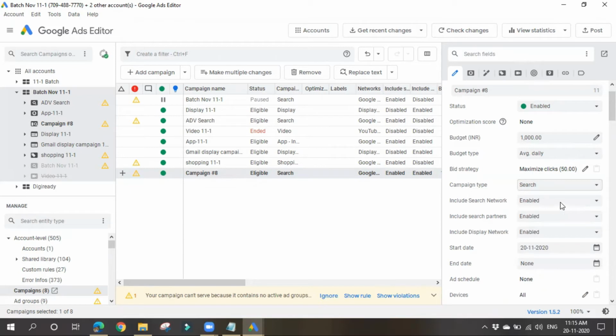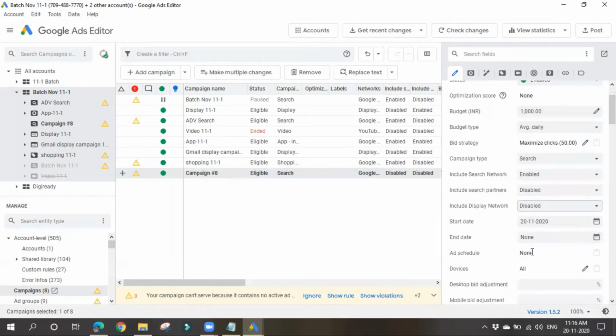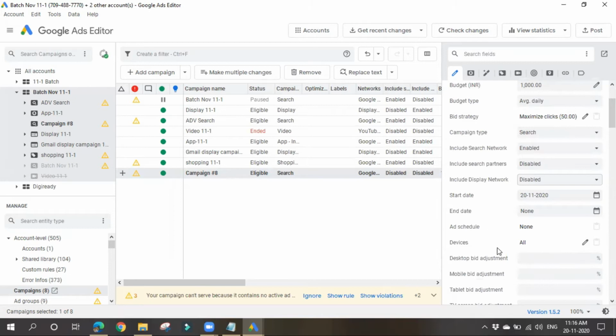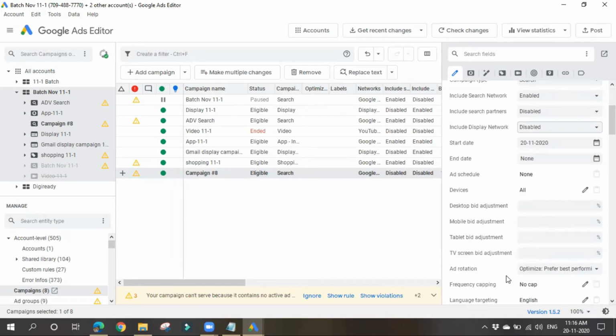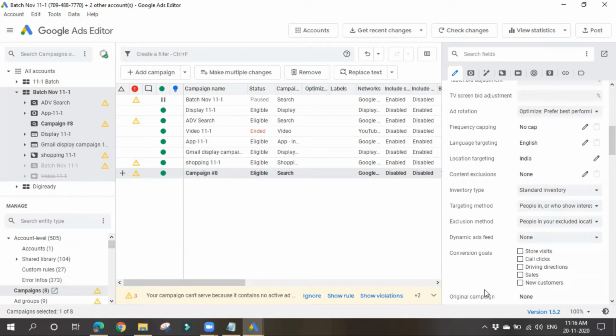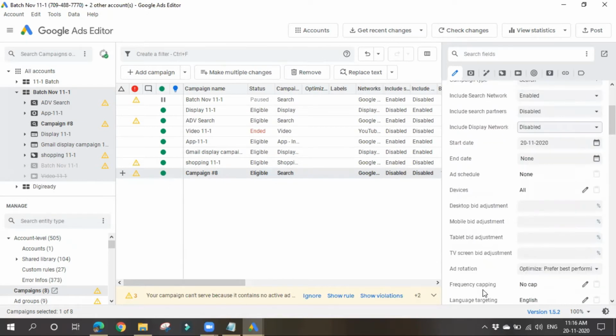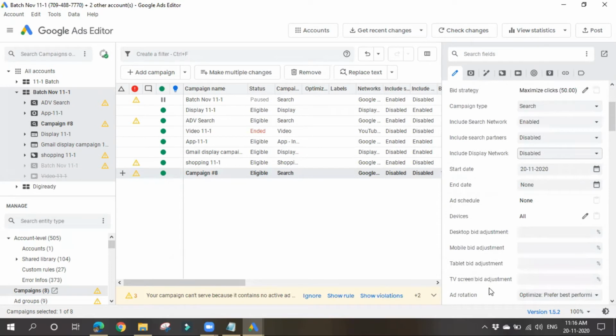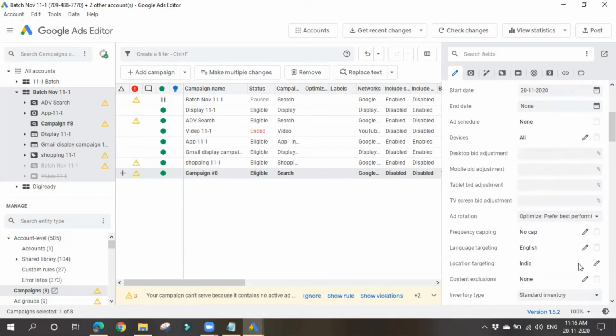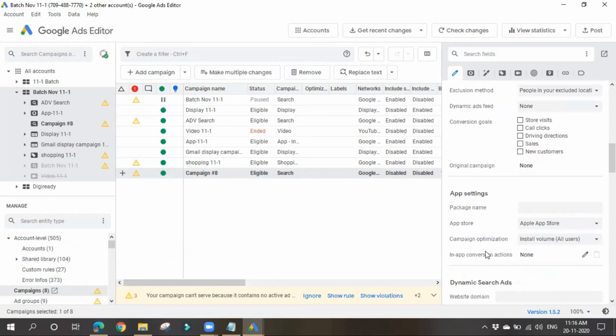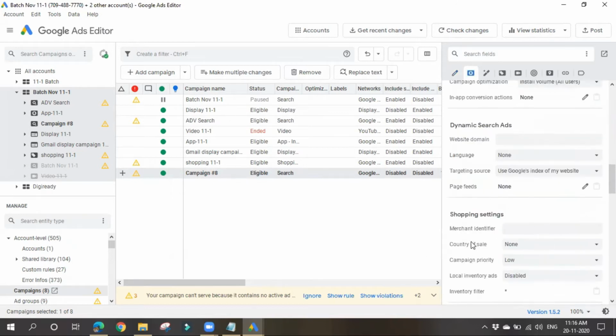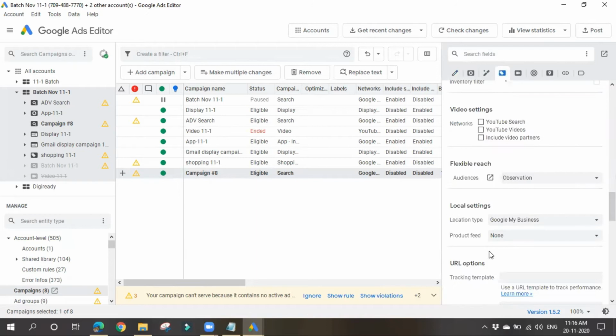Include search network campaign, or should we include search partners? You can choose that. Everything is shown in the form of a drop down, so choose properly. Include display network? No, I don't want to include it. You can also choose ad scheduling, start date, end date and so on. Devices, any device preferences, any frequency capping, you can choose all of that. Again, I am saying: based on your targeting and your campaign type, choose your bidding strategies and your options. Everything you have to choose based on your campaign type, targeting and so on. Right, so you can choose all these things.